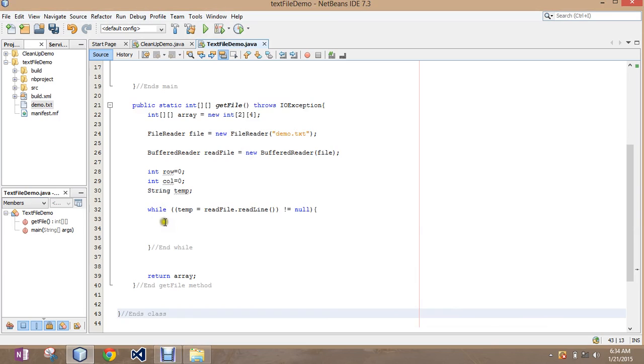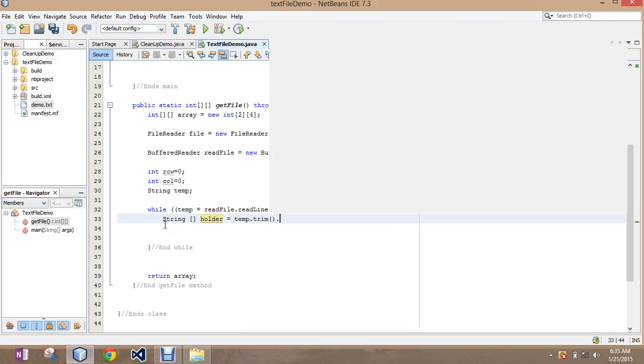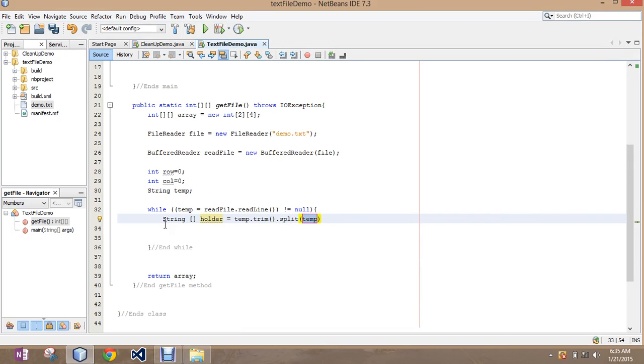What we have to do is create a temporary array that will hold the information and then write it to the permanent array. So all the text information, even though it is numbers, is not known as numbers. Right now the computer knows it as strings. So we'll create a temporary one-dimensional array, string holder equals temp dot. Then we're going to take the temp variable here. We're going to trim it. And then we're also going to split it at the hashtag.